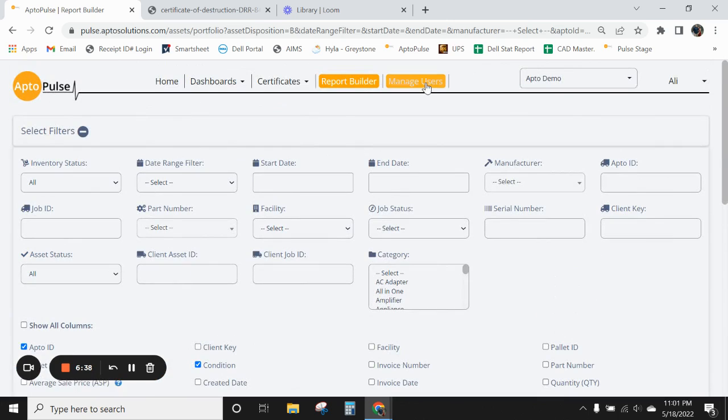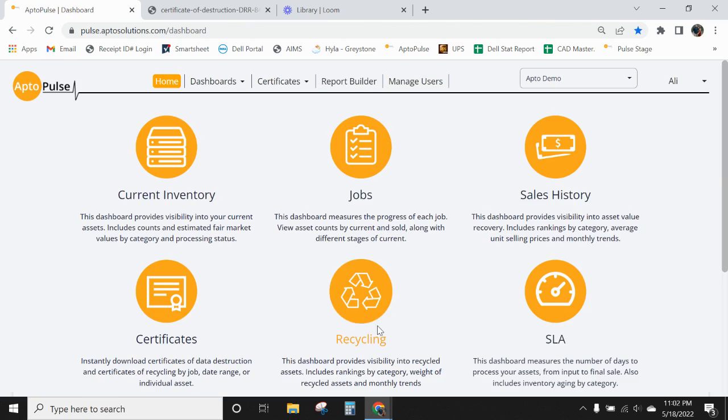Lastly, we've created a Manage Users function. This will allow the designated account admin within each organization to grant their internal users access and manage their roles and permissions. If you're not sure who your account admin is, let us know and we'd be happy to assist.